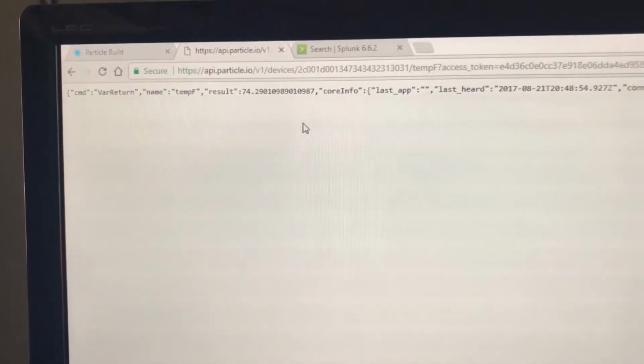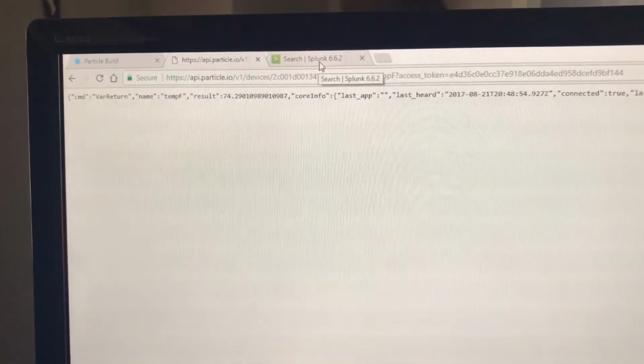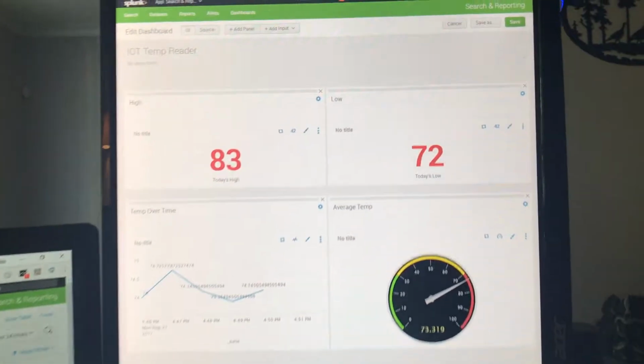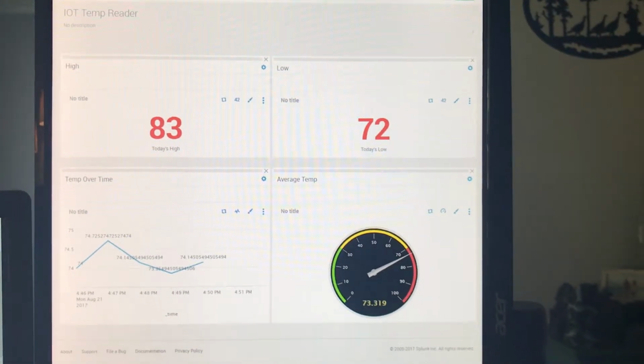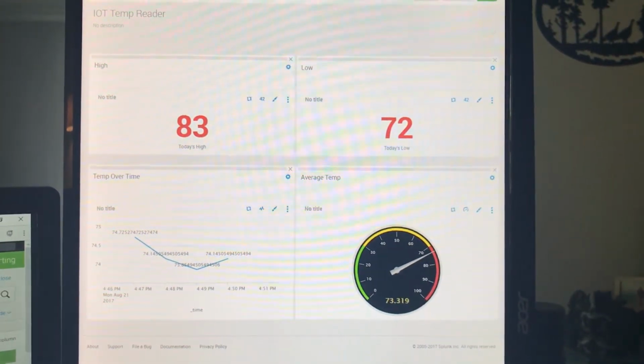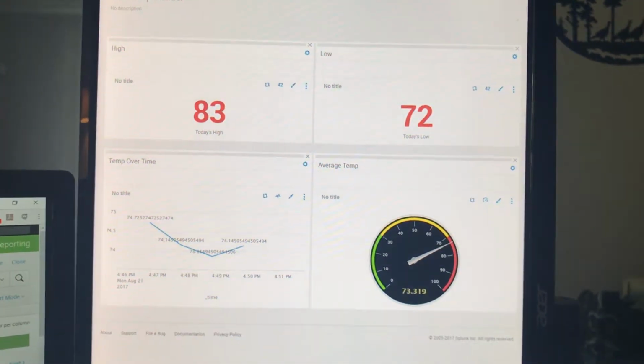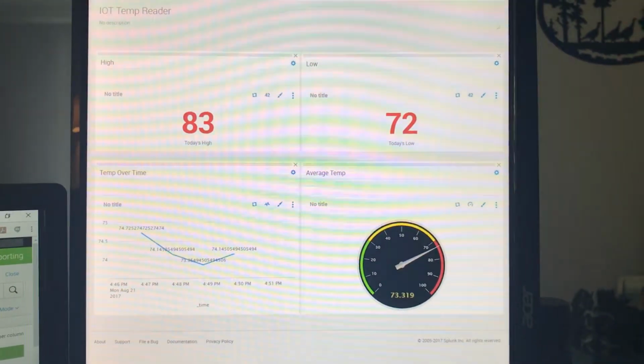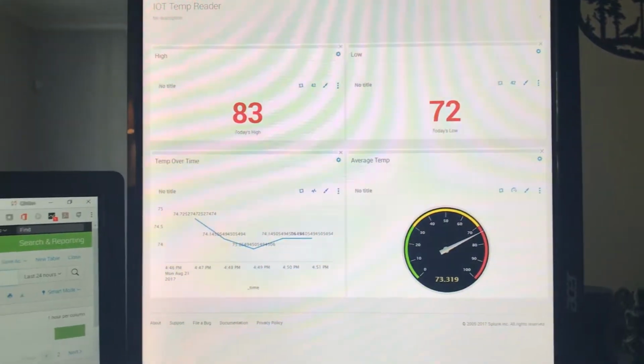So currently reading 74. Now here inside of Splunk, I'm doing some searches here and essentially returning the temperature. Now over here on this monitor, you can see where we have just created some panels for dashboards, the high and the low, the average. And then we've got a little line graph here showing temperature over time. So what I'm gonna try to do is beat that 83 degrees.